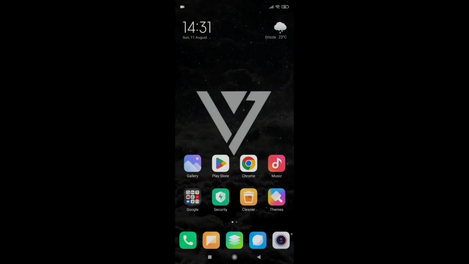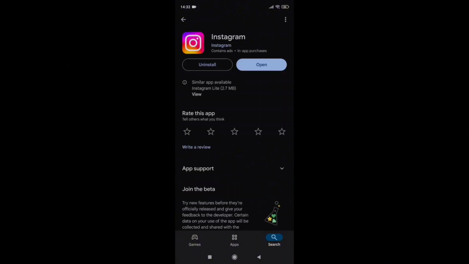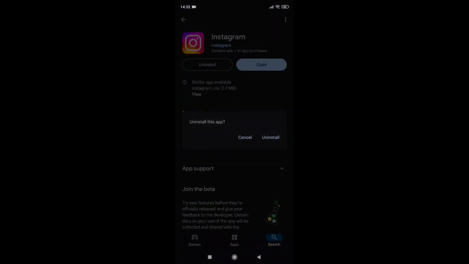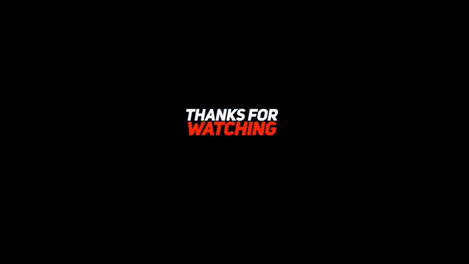Now I will show you how to delete the Instagram account. Go to the Google Store again, type Instagram, click on Instagram icon, and there you have the option to uninstall. Click on uninstall. There you go, you have uninstalled your Instagram.